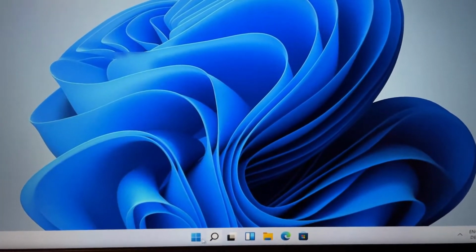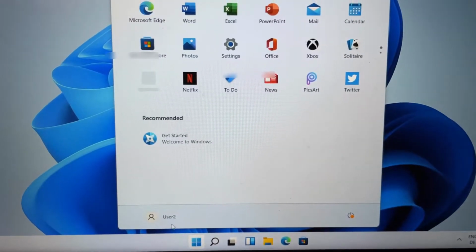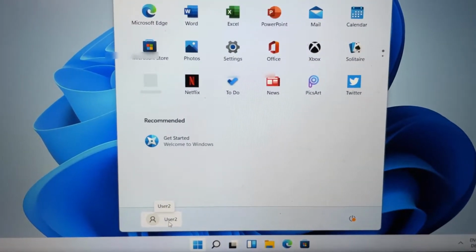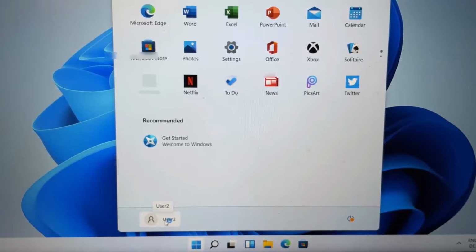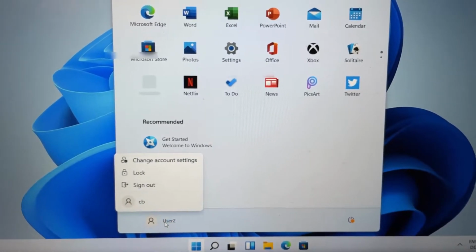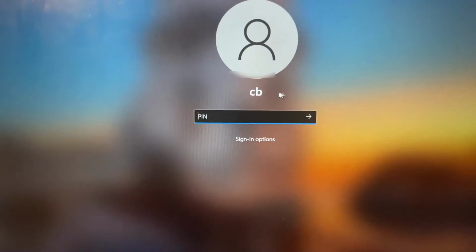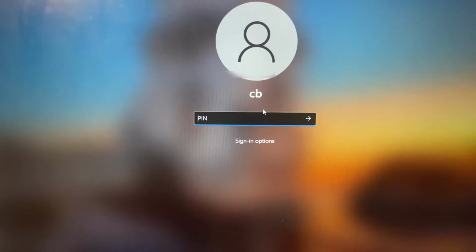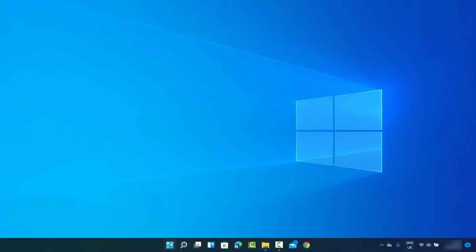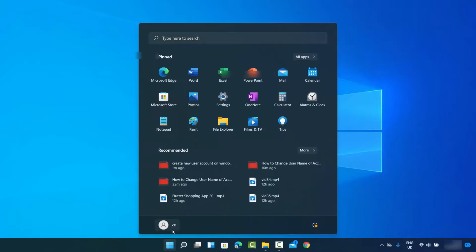As you can see here, I have this user which I have created and I'm logged in with this user account, right? In order to once again log in with CB, I can click on this, which is going to log me out, and then I can log in with my main account. So this is how you can create a new user account on your Windows 11 operating system.